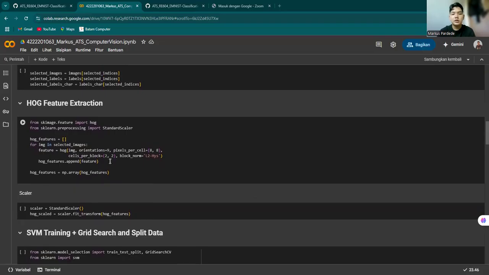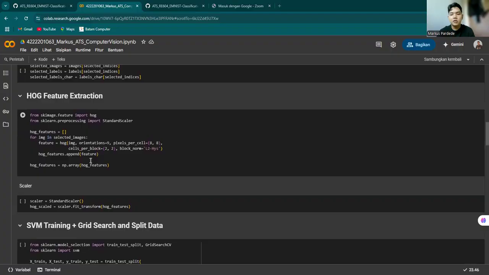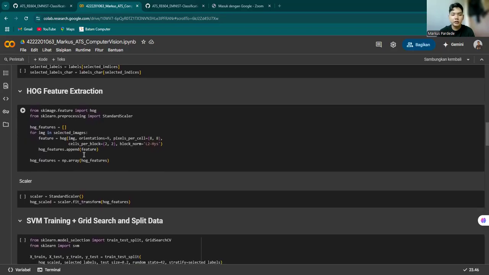In this code, I use skimage.feature.hog with parameters such as 9 directional orientations, a cell size of 8 times 8 pixels, and 2 times 2 blocks of cells. The result is the feature vector for each image, which will then be used as input to the classification algorithm. The results of this HOG are then stored in the hog_features array and will become the feature representation for the model to learn and recognize handwritten letters.